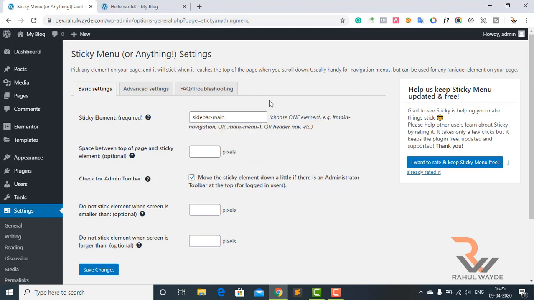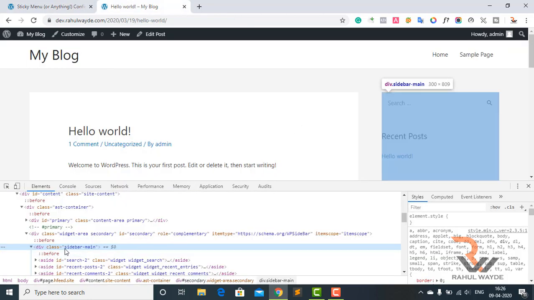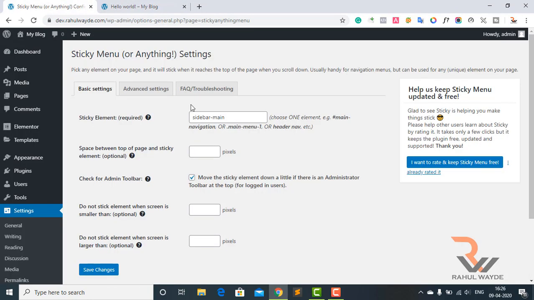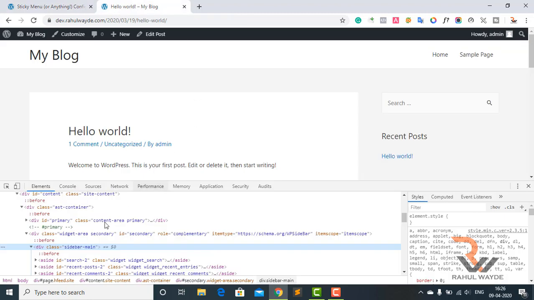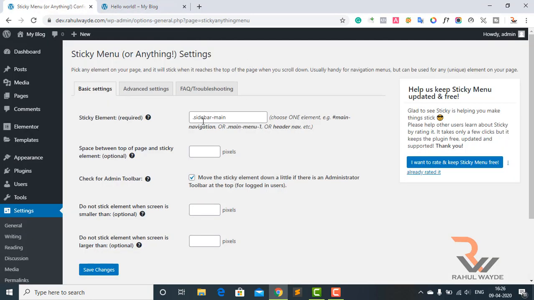Now the main thing you must always remember: if you are pasting a class, like I have copied the class here, I will add a dot in front of it. If you are copying an ID, here there are no IDs, but if you are copying an ID, then you must put a hash in front of it. I have copied the class, so I will put a dot in front of it.